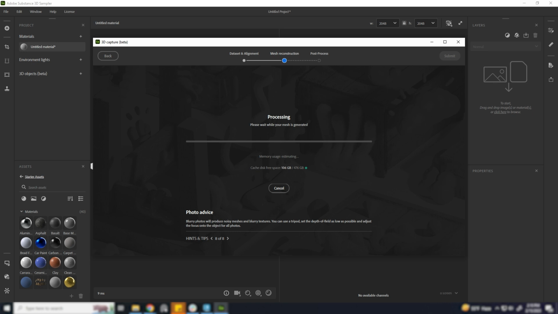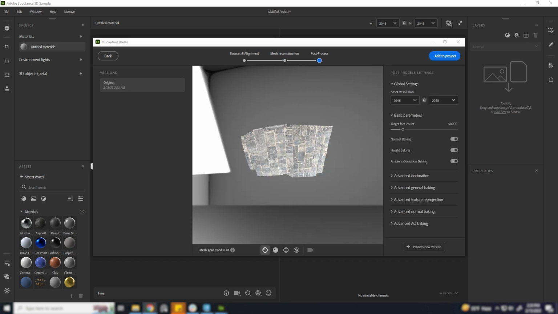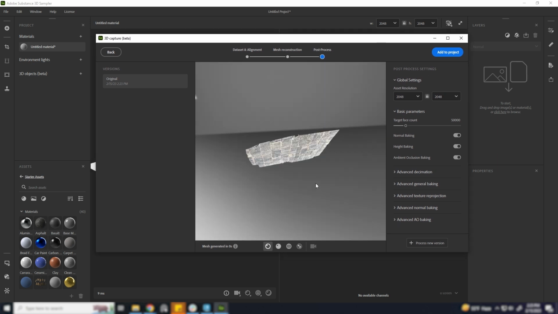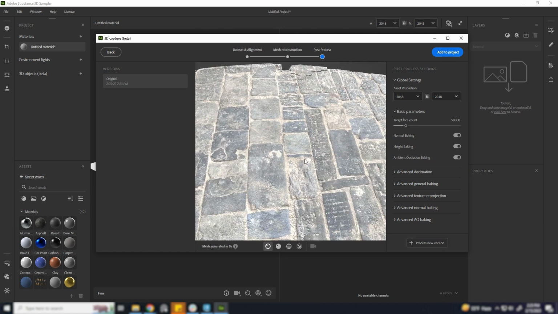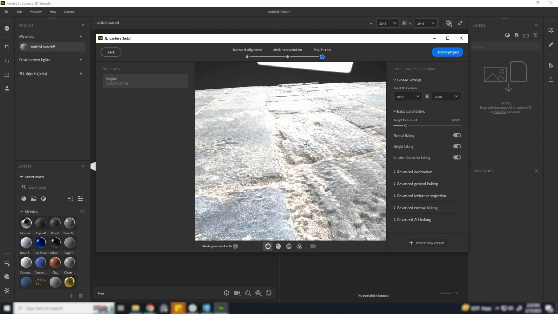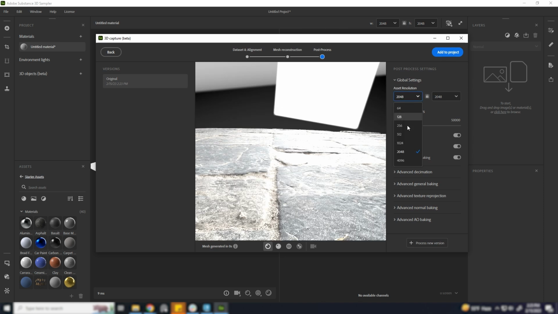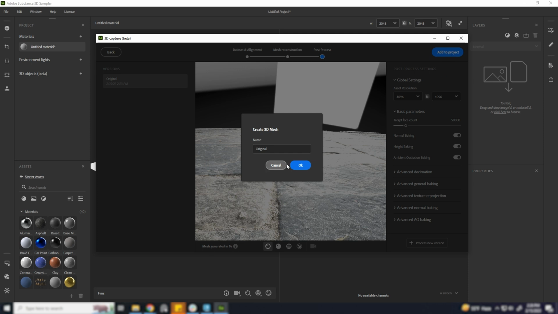Now, it will process to create the mesh. It took me around 15 minutes to process. The mesh is generated and ready. I'll choose the asset resolution to be 4K. And let's add this to the project.